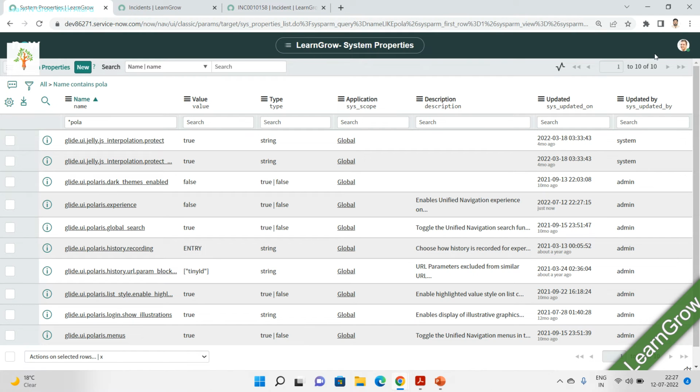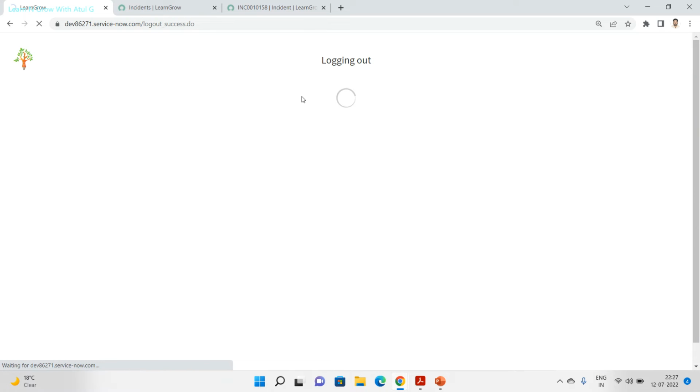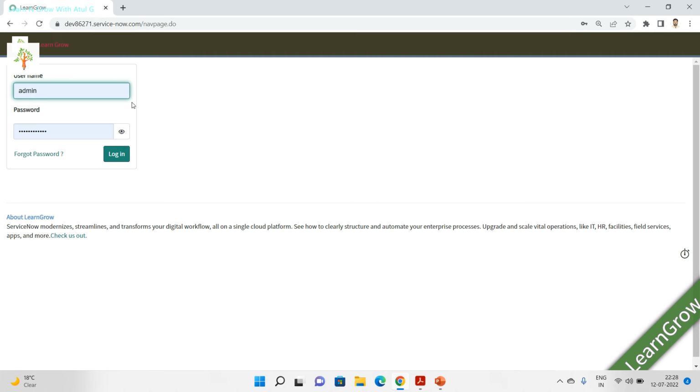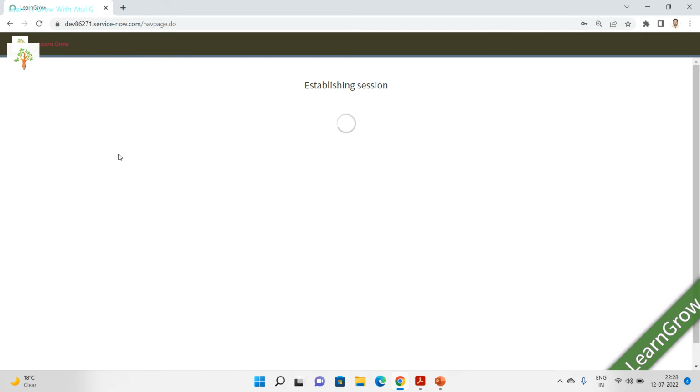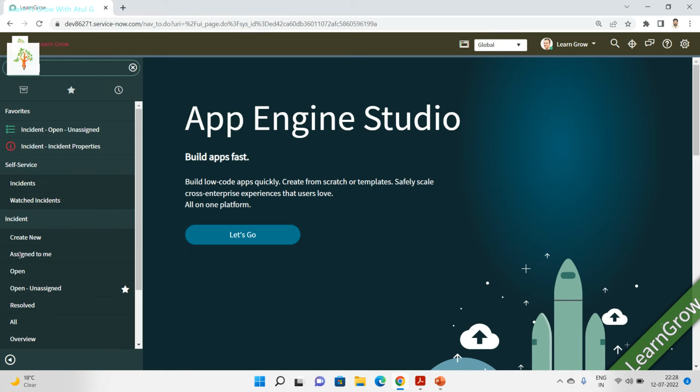Maybe let me log out and log in again. It is still taking the old path here. Let me log out and log in again, so that I can show you the field watcher property. Okay, yep, now I'm able to log in. Now it's taking the correct thing. So now I can go to the incident and let me open any incident here.